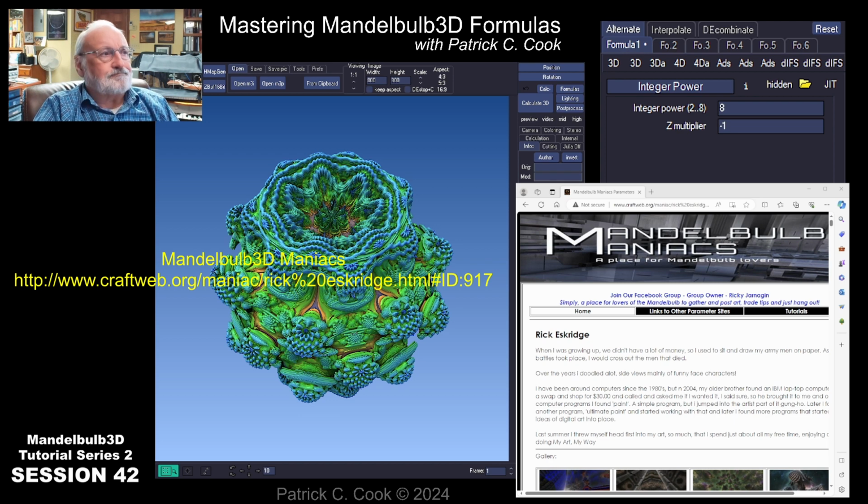Now, I'm not saying that these are great. I'm not saying that this is where you have to go. All I'm saying is that this is a place where we can go grab some what are called properties, or sometimes referred to as parameters, pull them into our own Mandelbulb3D application and take a look.